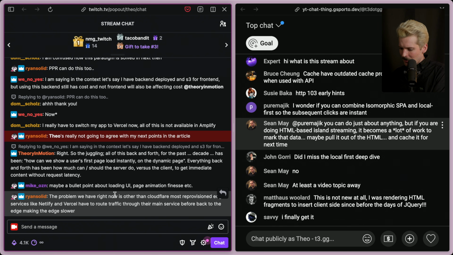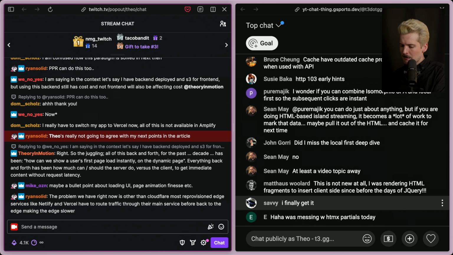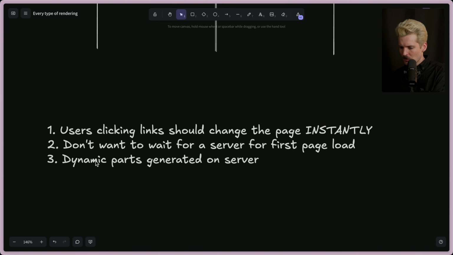The problem we have right now is that other than Cloudflare, most re-provisioned edge services like Netlify and Vercel have to route traffic through their main service before back to the edge, making the edge slower. Yep, absolutely. There are a lot of catches to all of these models, but there's a lot of benefits too.